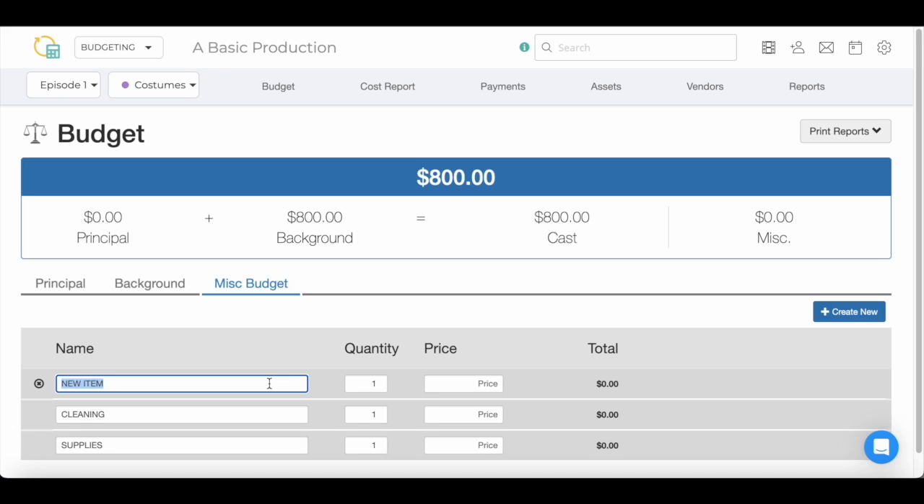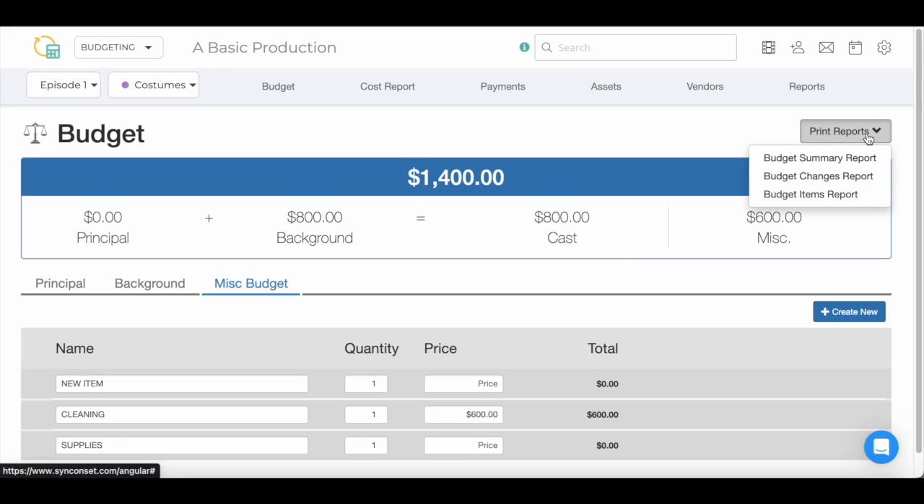As you add or modify miscellaneous expenses, the running total in the blue bar within the top box will automatically update, keeping you informed about budget changes. If you are looking to generate budgeting reports, click the Print Reports button located at the top right of the budget page. From the drop-down menu, choose the appropriate report based on how you structured your budget.